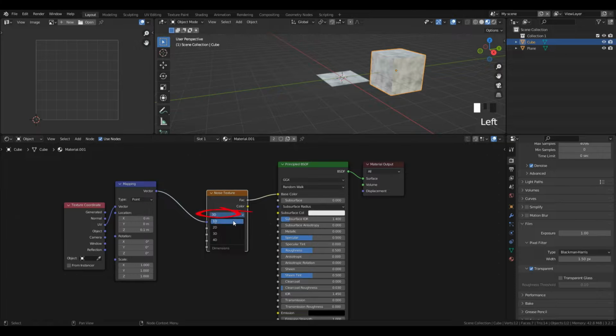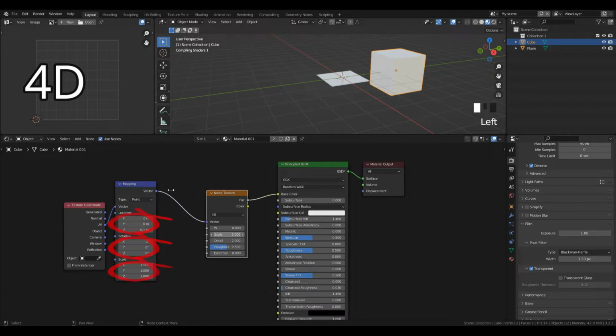The final dimension is 4D. 4D will use all three vector dimensions, but it will also have a W component. This acts very similar to the W in 1D and essentially just changes the noise value, which is really handy if you animate it. It can make it so the texture changes over time. It's worth noting though, this is not adding a fourth dimension to the vector.